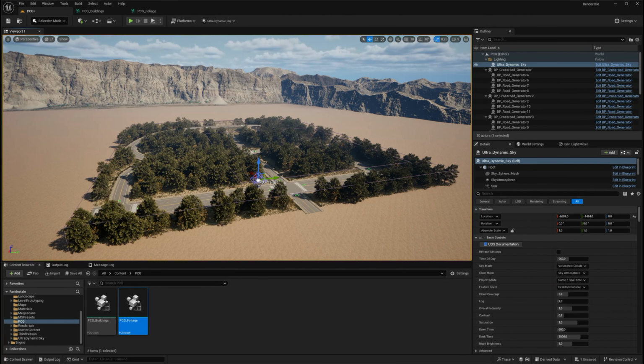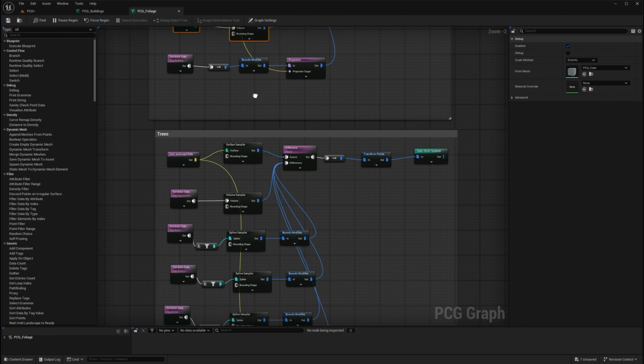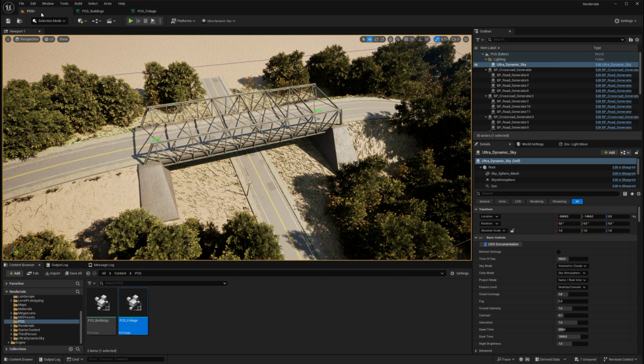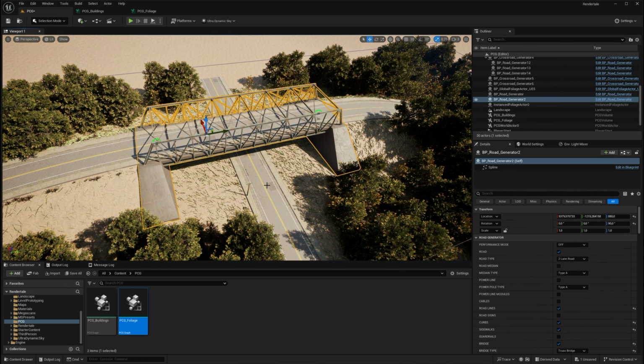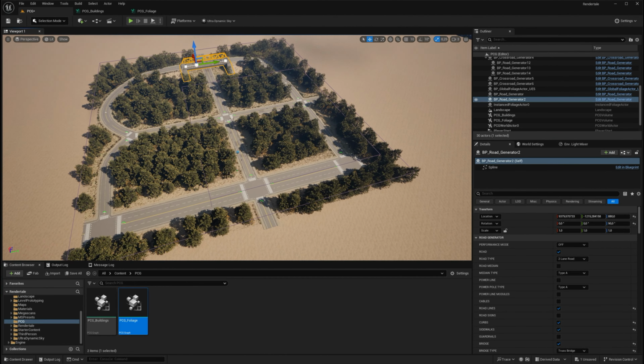That's because we tagged the bridge as a separate actor and excluded it from the distribution using a volume sampler connected to a difference node, just like we did with the roads and intersections. This same approach can be reused for any kind of prop or asset you want to exclude from scattering. Just tag it and filter it through your PCG graph. We've also created a separate PCG graph just for building placement, so foliage and structures don't interfere with each other.